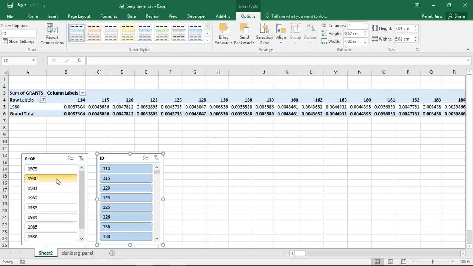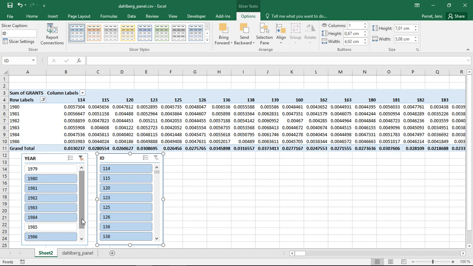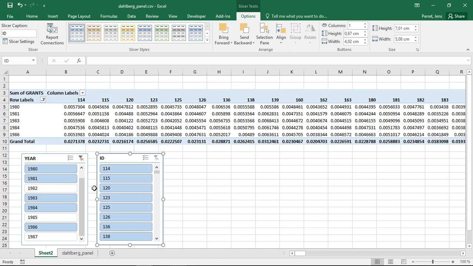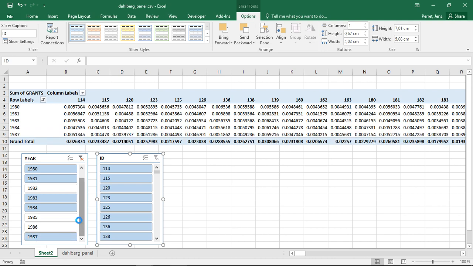I could also, if I select for example 1980, hold down Shift, click on someone else, and I will get my selection from 1980 to 1984. If I additionally hold down Command, I can select different single observations or exclude different single observations. So here I'm holding down Command, click here on this, so I deselected only this one. Again, holding down Command, click here, I added this part.